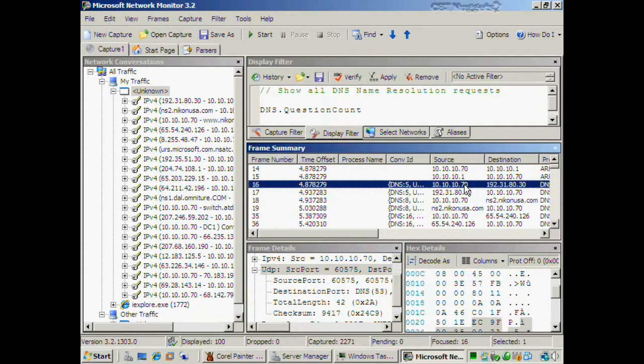This was the source computer that was trying to query, and this is the destination. This must be a DNS server out on the internet somewhere that was able to resolve this IP address for me, or this name to an IP address.